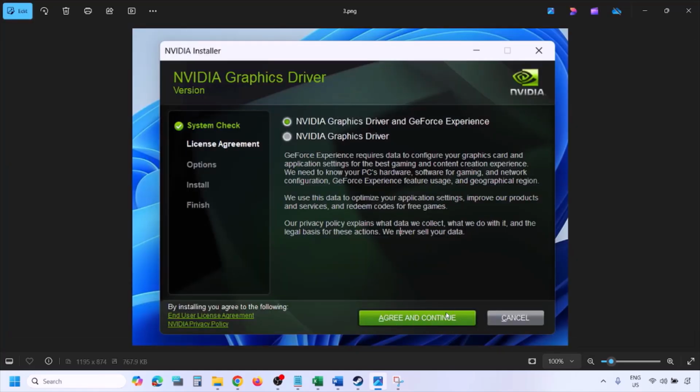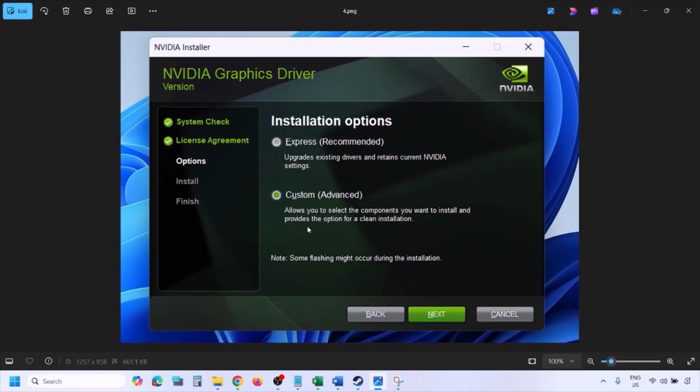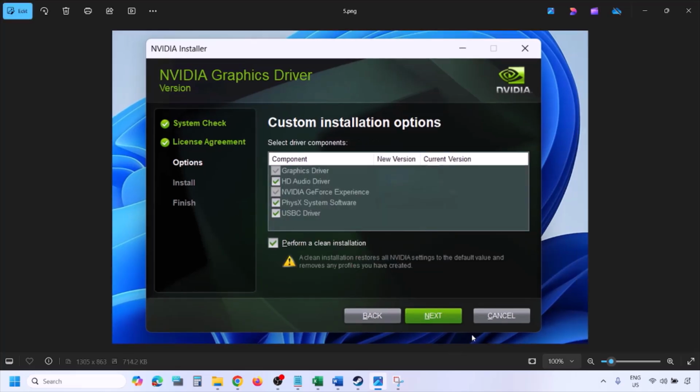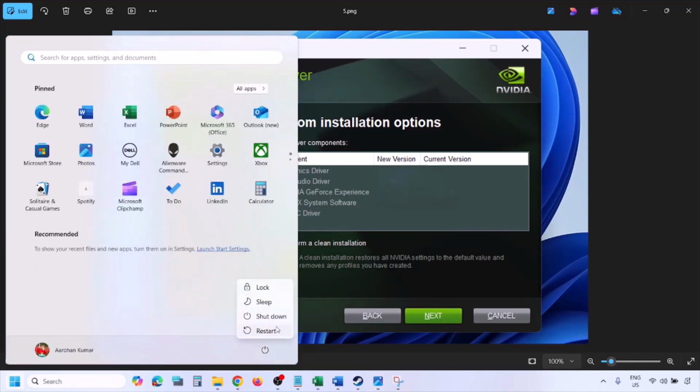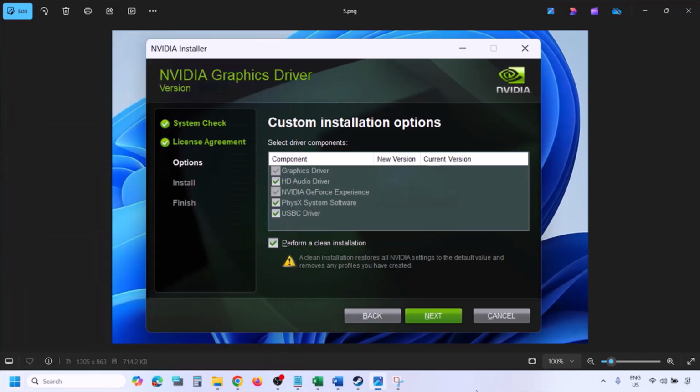Click on Agree and Continue and then select Custom option over here. By default, Express would be selected. Select Custom and then click on Next, and then you will see this screen. Now put a check on the box which says Perform a clean installation. Make sure you put a check on Perform a clean installation and then click on Next and let the installation complete. Once the installation is complete, restart your computer, and after the system restart, launch the game.